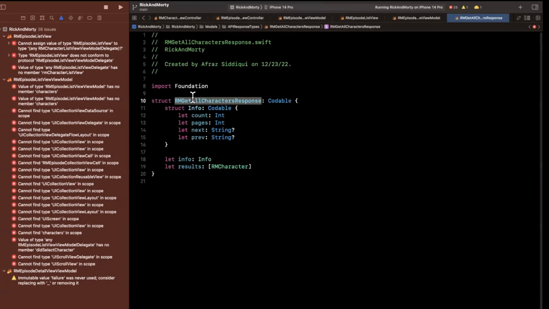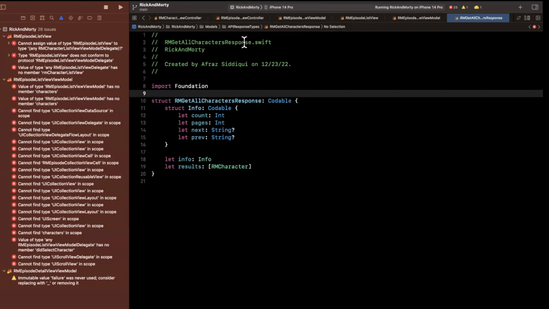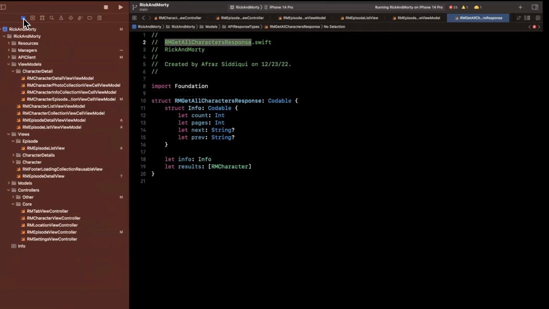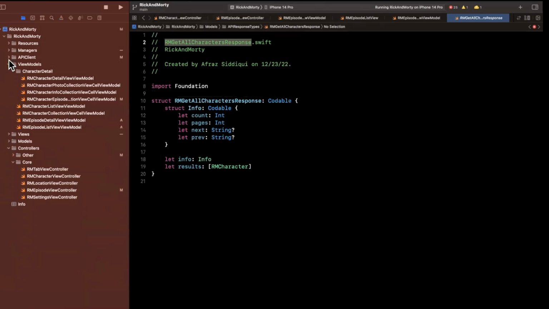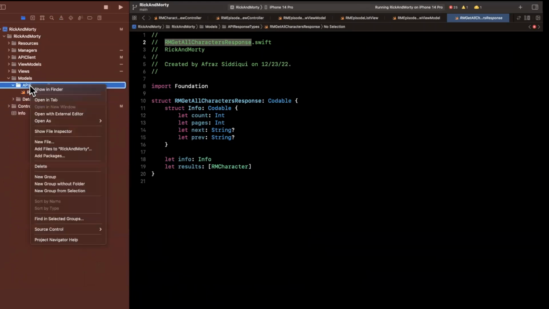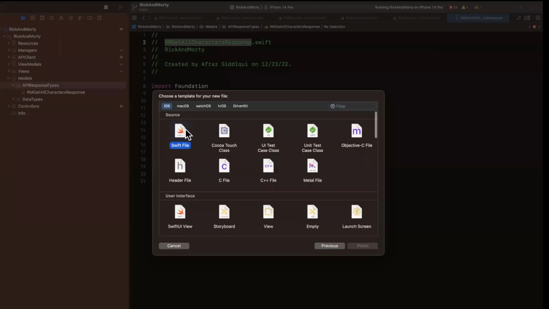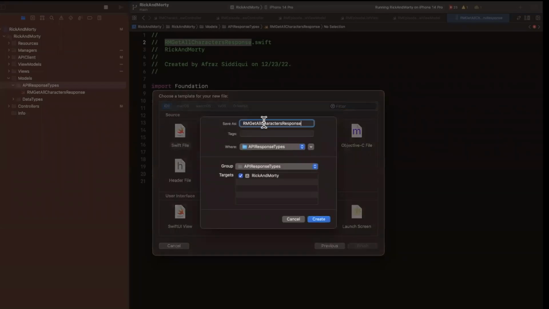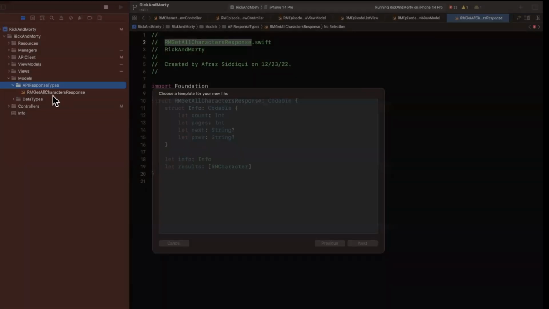So we have currently a response in this file, rather a model for the response that we get for this API call. We want to create a response that we get for the episode list API call. So let's open up our models. And let's see where I put it. I think I put it in the response types. Makes sense. Let's create a new Swift file in here. And this is going to be get all episodes response. Let's go ahead and create it.